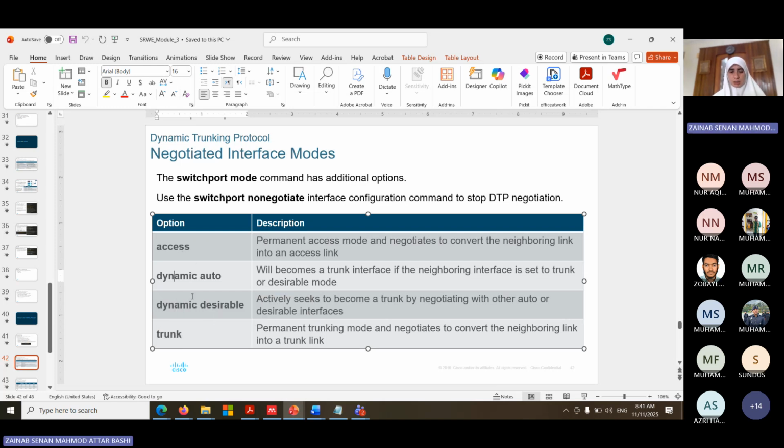We have two options. Dynamic auto will become a trunk interface if the neighbor interface is set to trunk or desirable mode. This one, auto, will wait for other switches to talk to it in order to form the trunk. It will not start the negotiation, waiting for the other side to start talking to it. If it's desirable, it will start the negotiation.